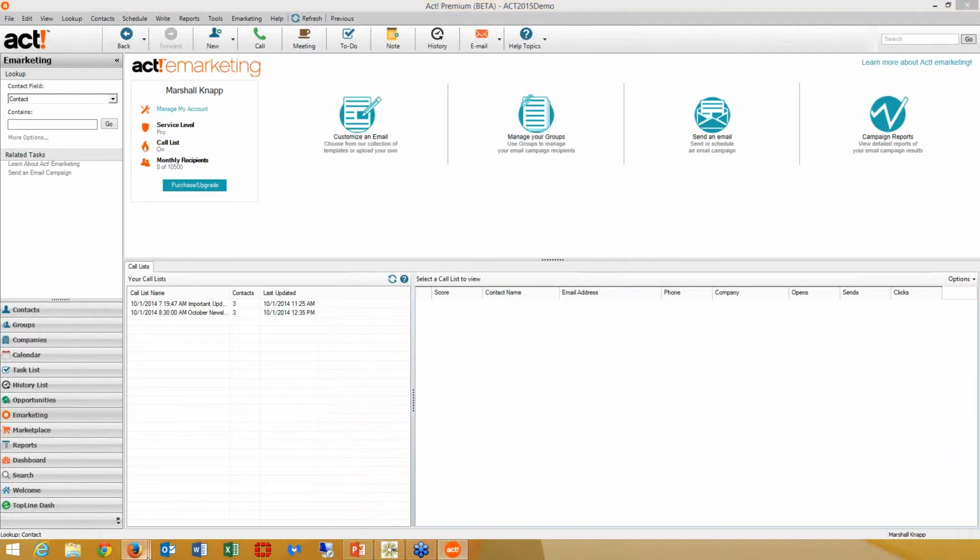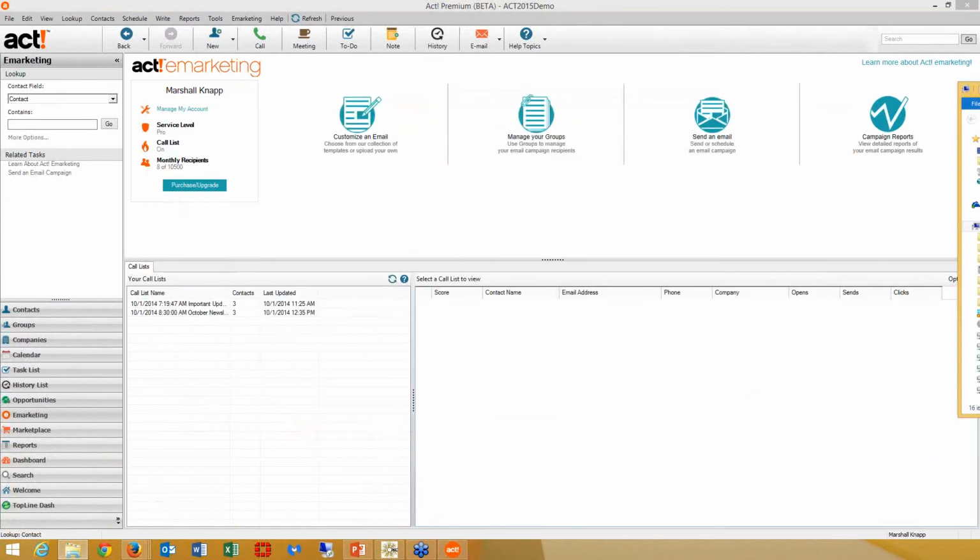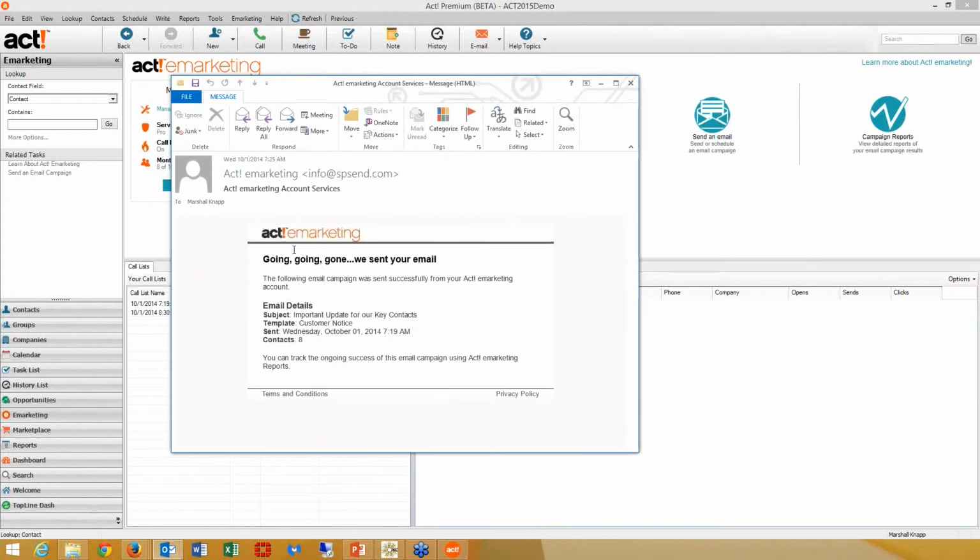When you send the email, there's a couple of things that happen. You're going to get a confirmation back. Let me actually pull something else up here. I'll show you what the confirmation looks like. Okay, here's the confirmation email. So you'll get an email from ACT eMarketing indicating that your email blast was sent. If you scheduled it for the future, this would kind of serve as a reminder that, yep, that email just went out for you. It'll put the subject, tell you what template was used, when it was sent, and the number of contacts. And it tells you that you can track the ongoing success of this by using some of the ACT eMarketing reports.